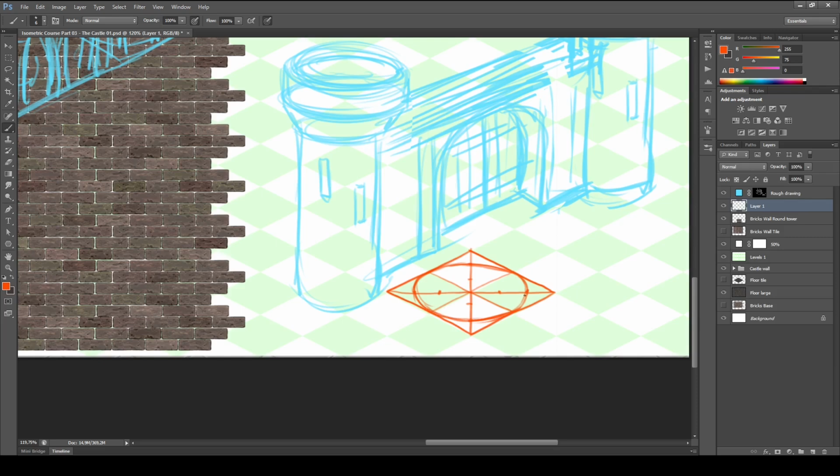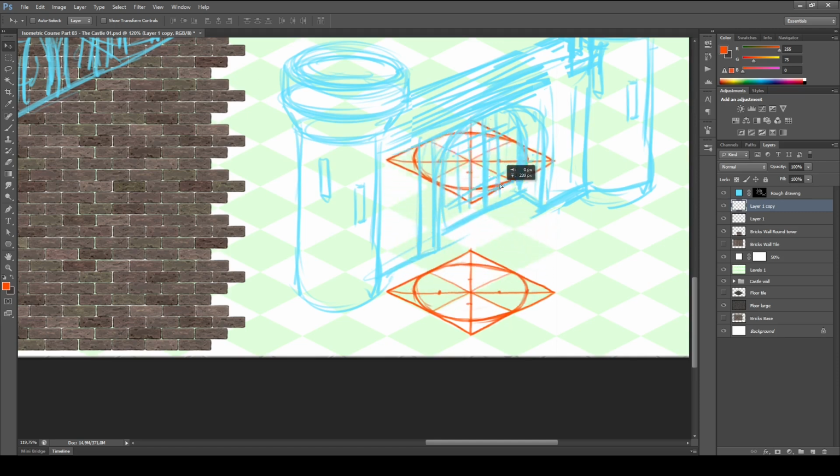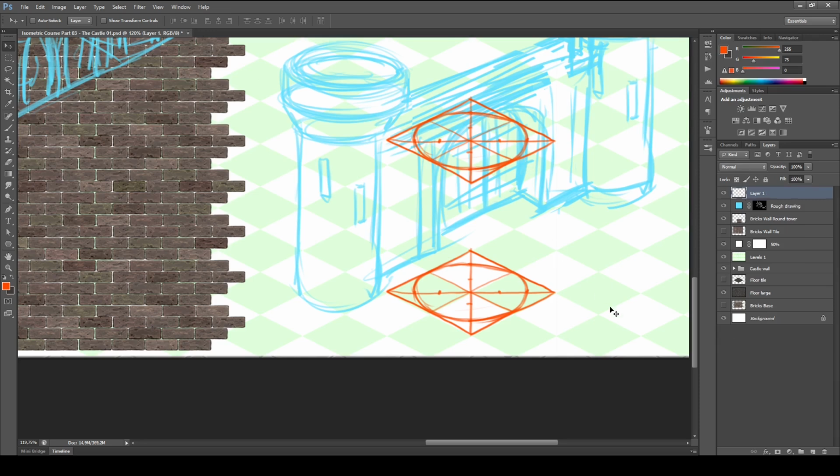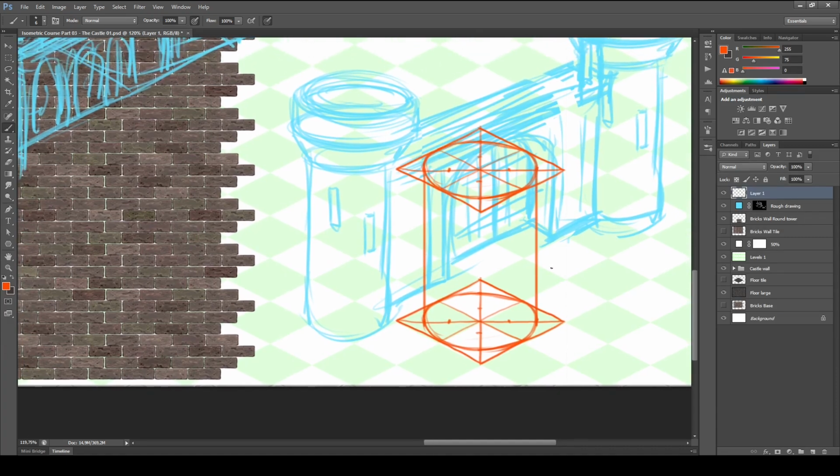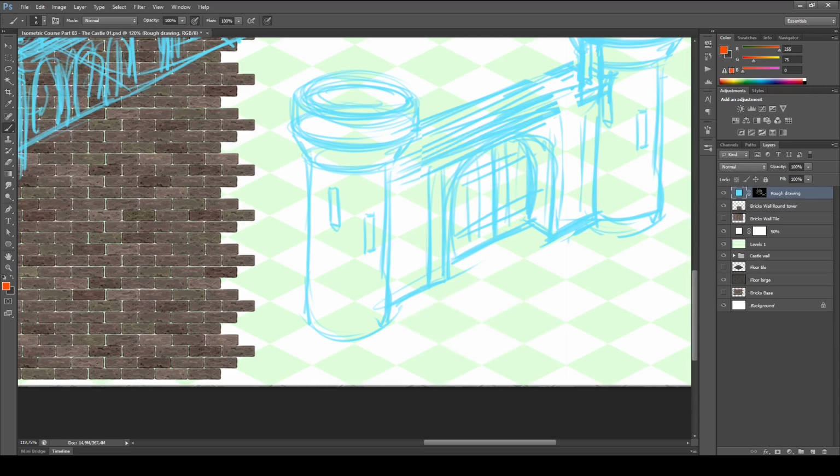Like so. And then we can duplicate that, bring it up. And then we can use this to draw our cylinder. I got that. We can also duplicate that and continue in this fashion. But I've created a device that will make this all much easier and quicker to draw. So let me show you this device.